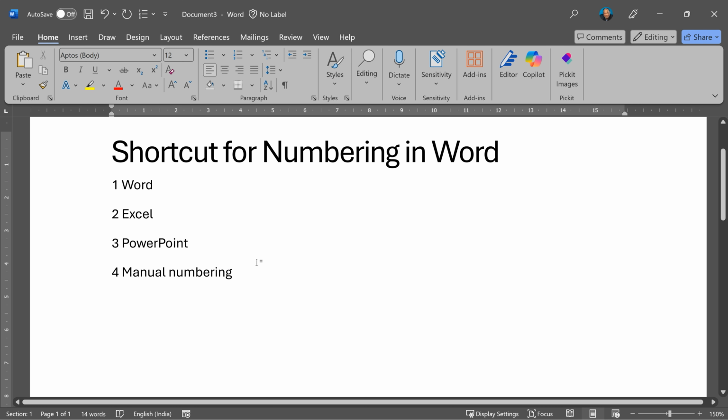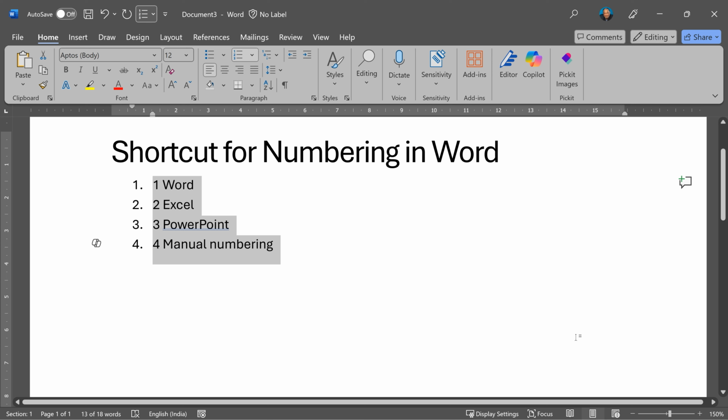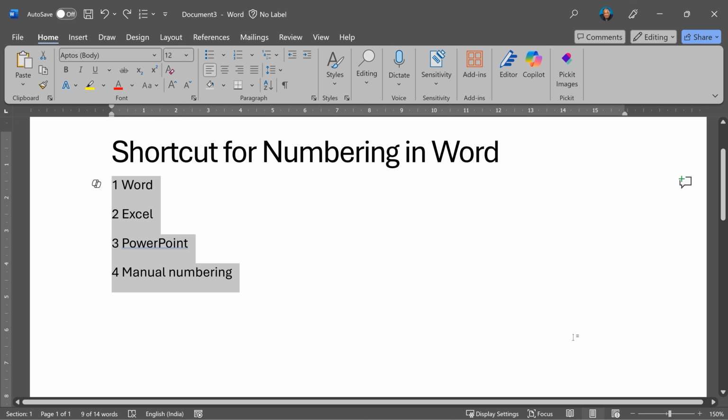Now here is another scenario. We have 1, 2, 3, 4, but that's not actually numbering. It has just come from some text. Now, if you select this and apply numbering, it's not going to work. So here is a smart way of removing it.